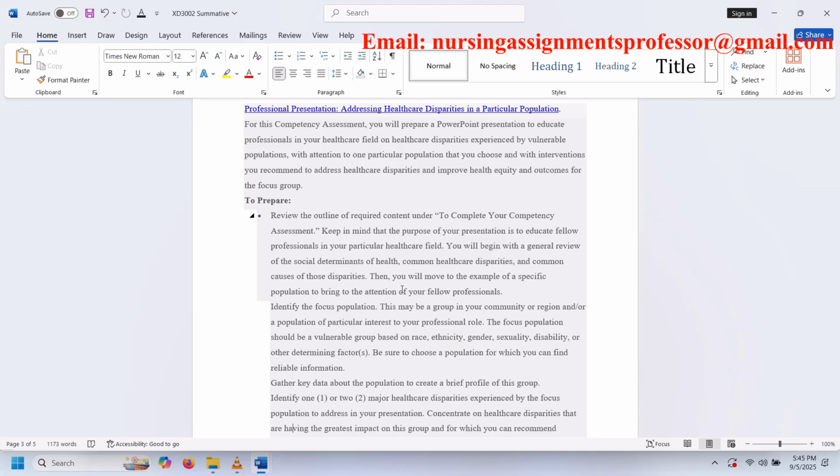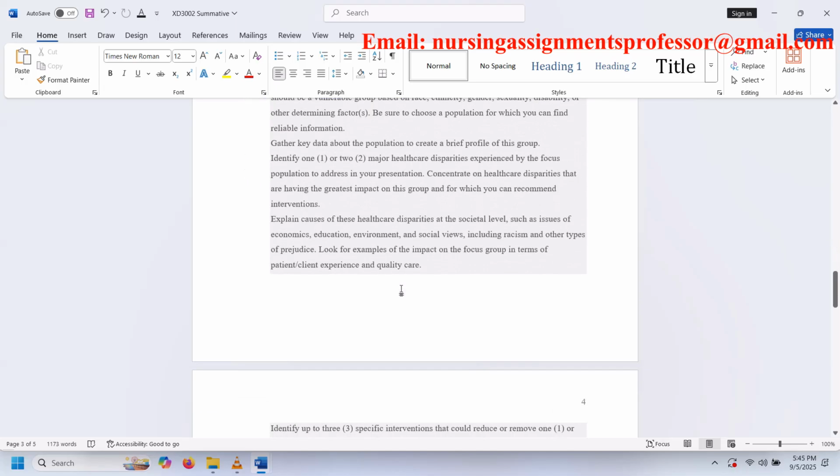The focus population should be a vulnerable group based on race, ethnicity, gender, sexuality, disability, or other determining factor. Be sure to choose a population for which you can find reliable information. Gather key data about the population to create a brief profile of this group. Identify one or two major healthcare disparities experienced by the focus population to address in your presentation. Concentrate on healthcare disparities that are having the greatest impact on this group and for which you can recommend interventions.